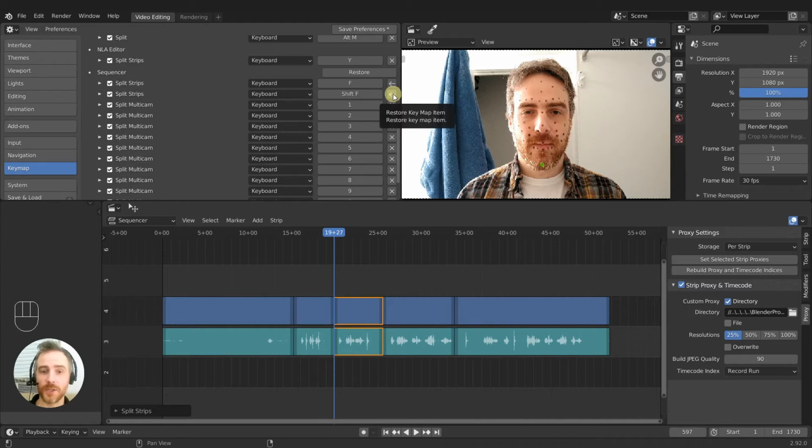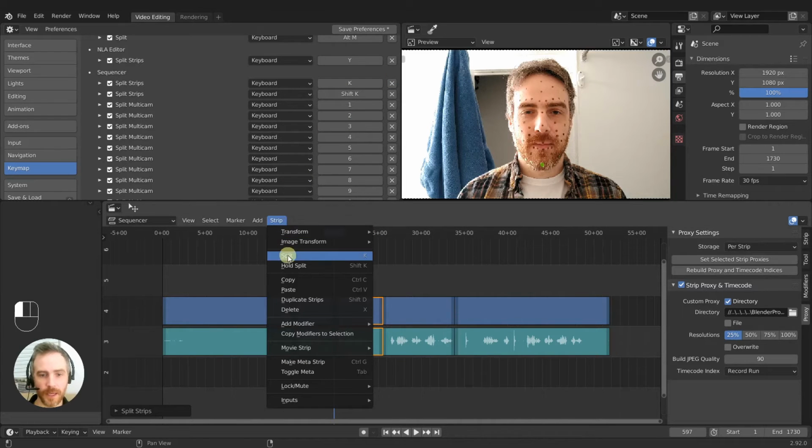But here we have restore, and this will restore this to the original. So I can either click restore here, which will restore all of the sequencer items, or I can just click on the individual ones like this. So I restore that. That's K, but this is still Shift F. So I'm going to click this one too, Shift K. Now that's all of the ones that were changed, so this restore button goes away. And you can come down and see in the menu, it's reflected down there as well.